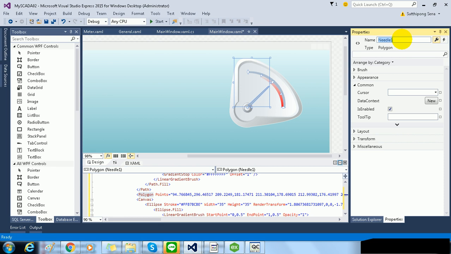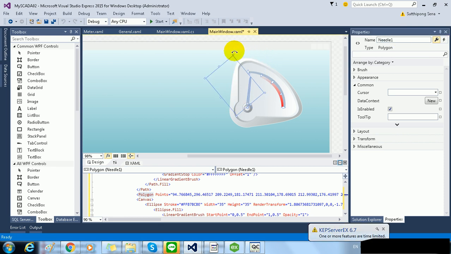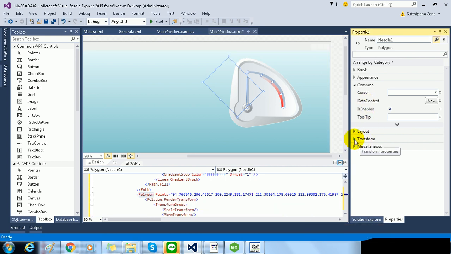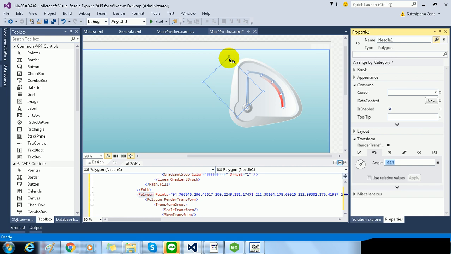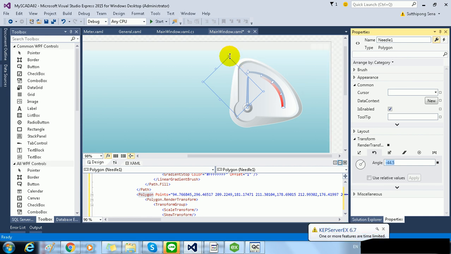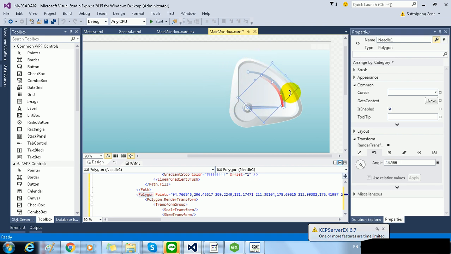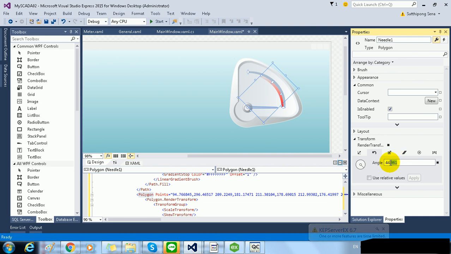Enter. Try to rotate the needle to the starting point and then see its transform, rotation. Adjust the angle, for example, -44.5. This is the starting angle. Try to find the ending angle. Enter. Now you know the starting point and end point of the rotation.